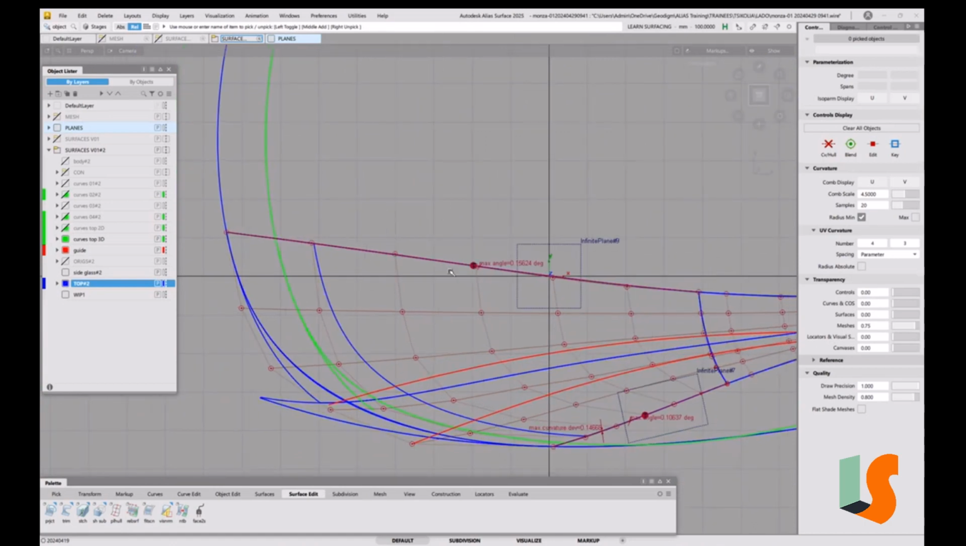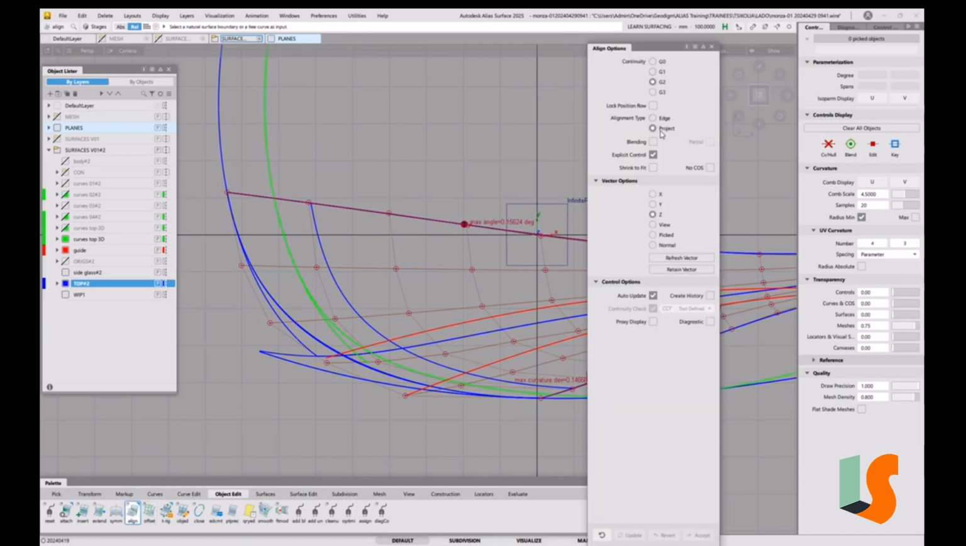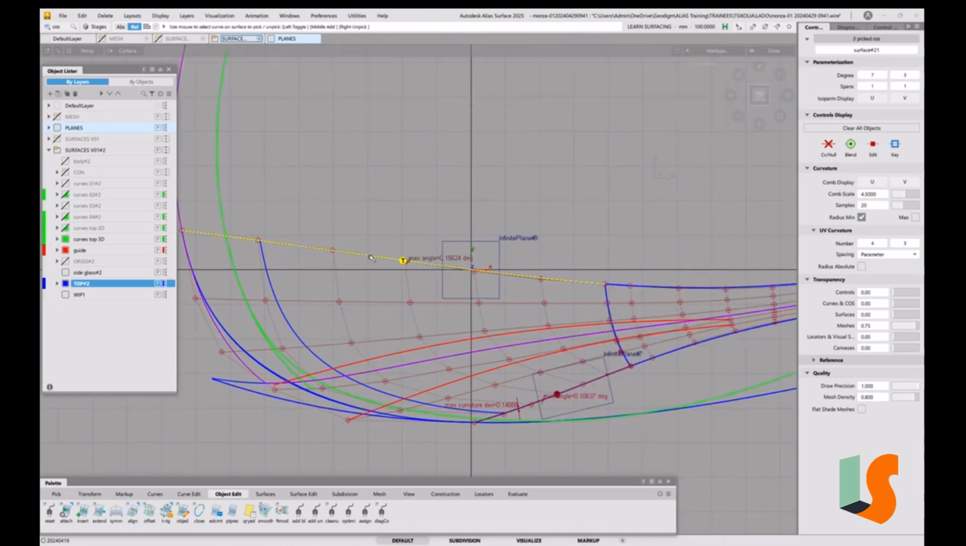Now this, when we did this alignment here, it says the angle's 0.156. When we did this alignment, this is something really important to be aware of, because I see it in a lot of people's models, and even my own models sometimes, very easily done. We've done an alignment here, and we did an align with project. So what that's done is it's created a curve on surface.